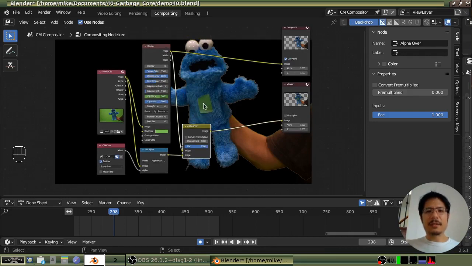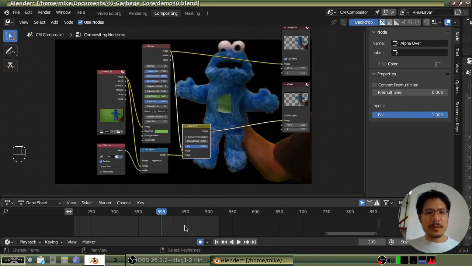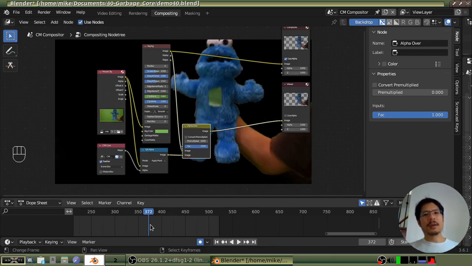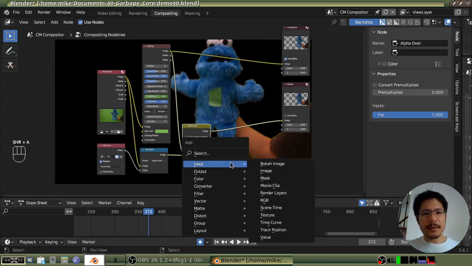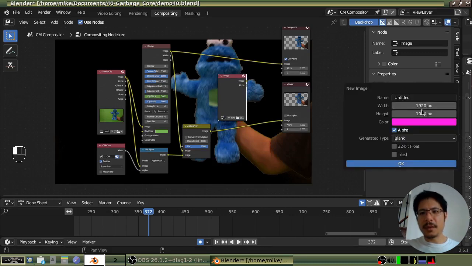So now we've got our Cookie Monster with the proper color on the center there, and everything else looks decent. And just to make sure it actually looks good, let's go ahead and do that final step of putting a background on. Same idea, we're going to add an image node, and that is already set up, cool, okay.